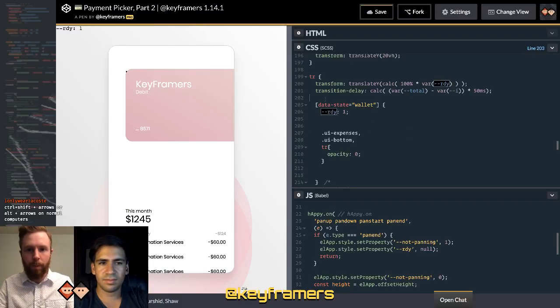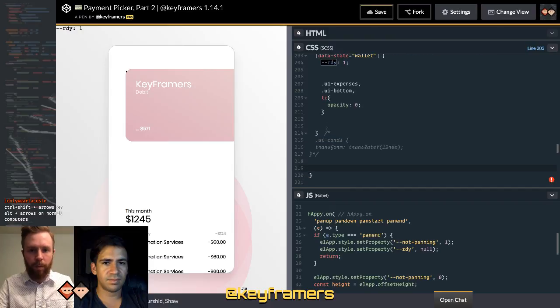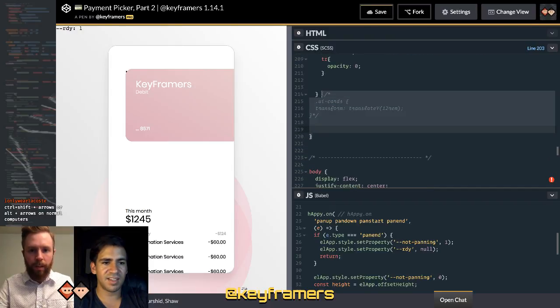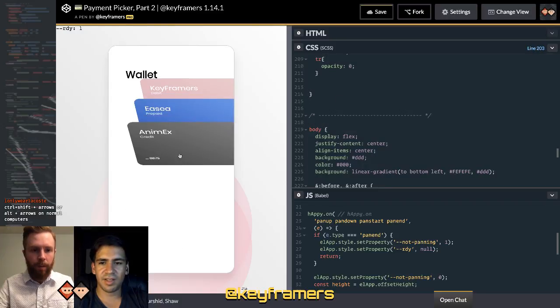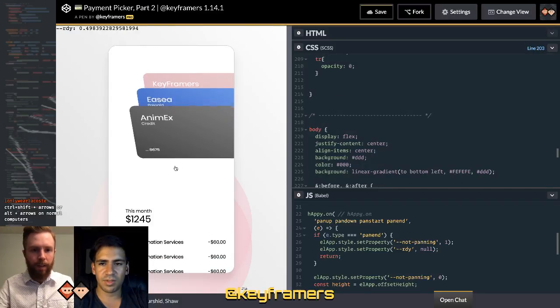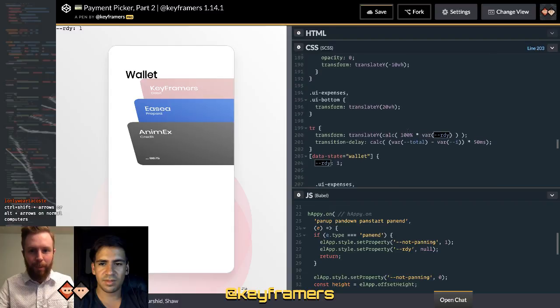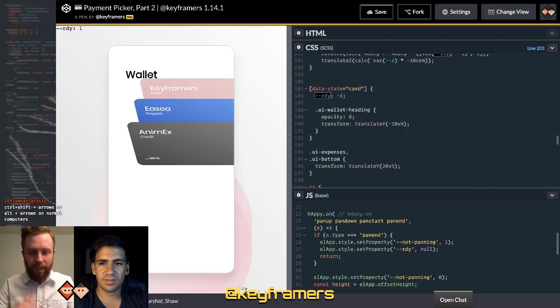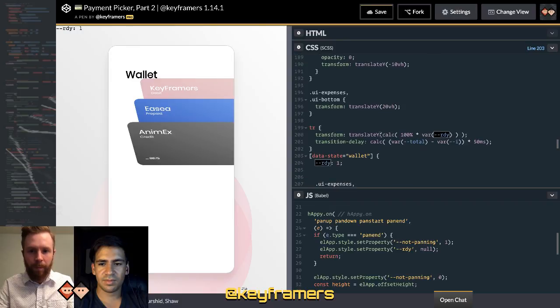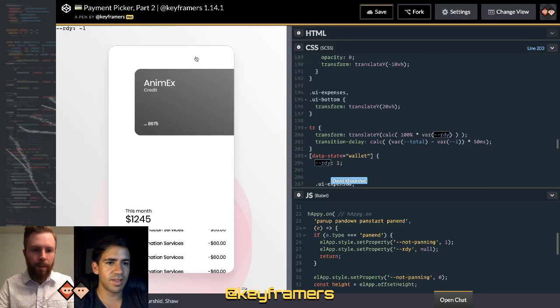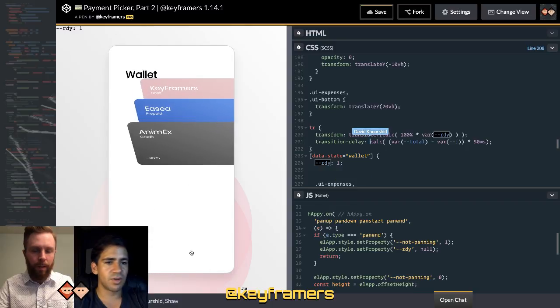Oh, we're missing a bracket. Okay, I think we're back to some sort of normalcy. Normalish. Oh yeah, it's working, but we still have the translate on those.